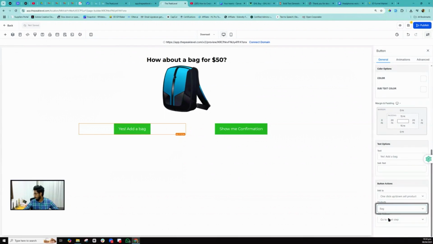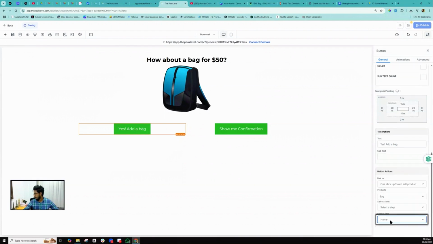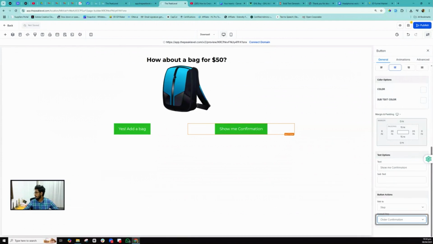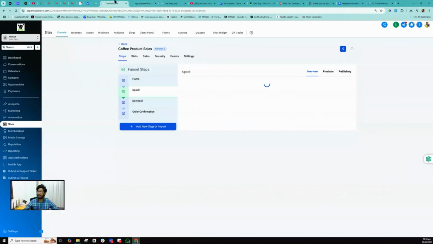And then inside the products, we have a bag. Once they have clicked here, now ultimately we have to redirect them to the other order confirmation. But if they say show me confirmation, then we will just redirect them to order confirmation. There we go. So now, if we go back, this is going to be our complete funnel view.